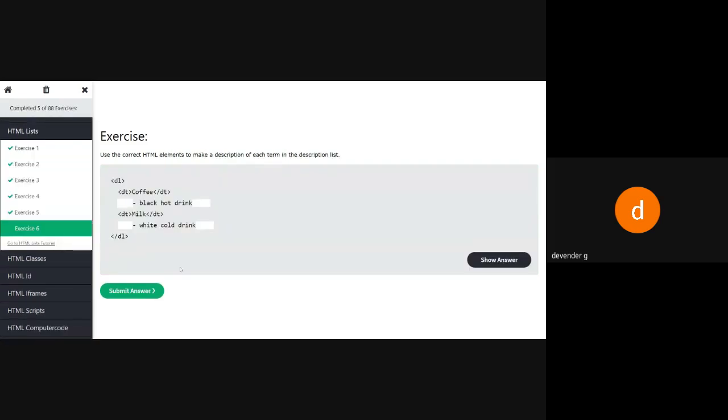Now here we'll be asking about the description list. So we have the unordered list, ordered list, and definition list. When I go for the definition list, we are using something called definition data. He wants the elements: use the correct HTML elements to make the description of each term in the description list. So simply I can use the same thing. I can say here a DT, close the DT. DD, I think, sir. This one, DD, I think, sir.